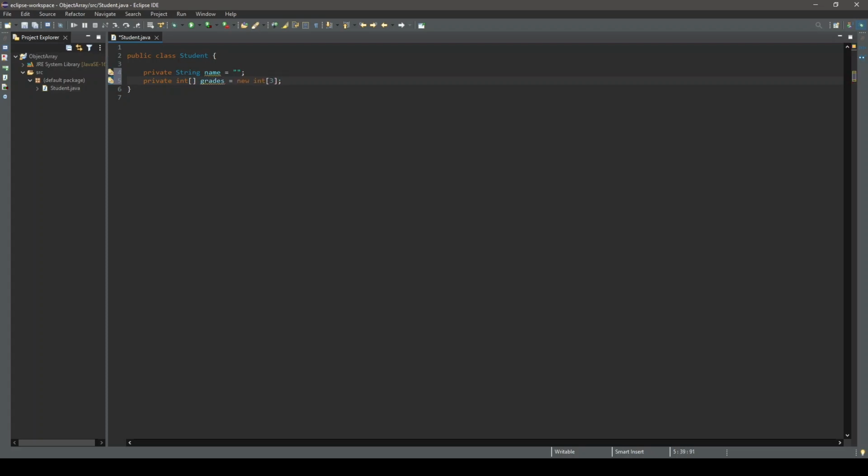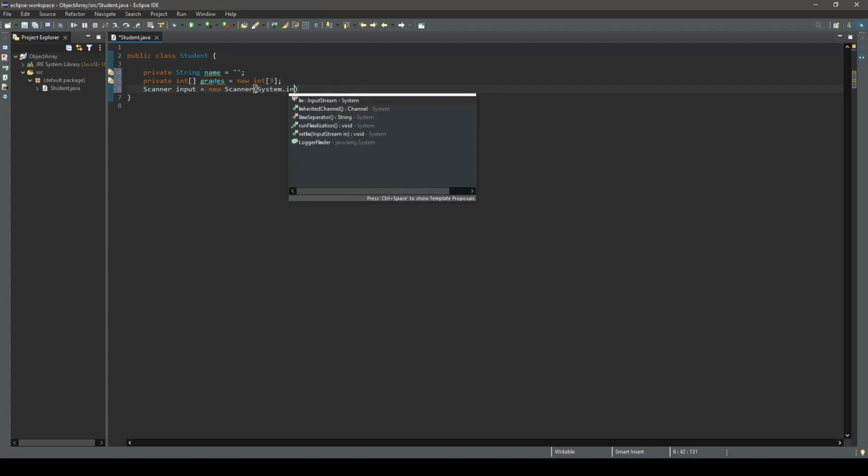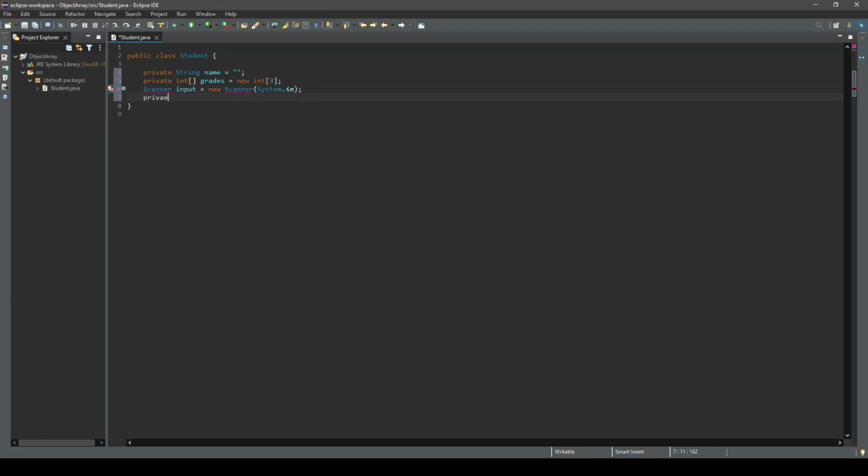Next, we'll create a scanner object variable called input that we will use to accept input from the console. And finally, we will create an int variable called numGrades. This last variable will be used to keep track of how many grades have been assigned to each individual student object. If this last variable confuses you, don't worry, it will all make sense soon.